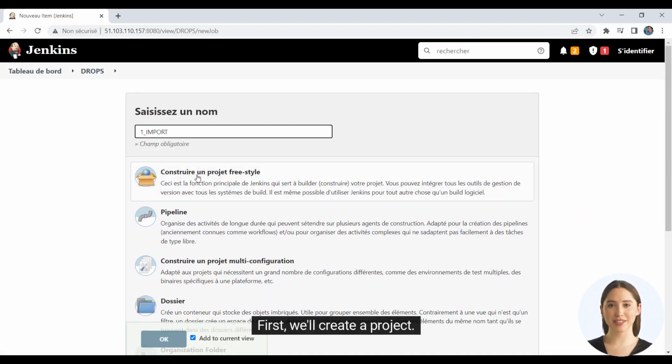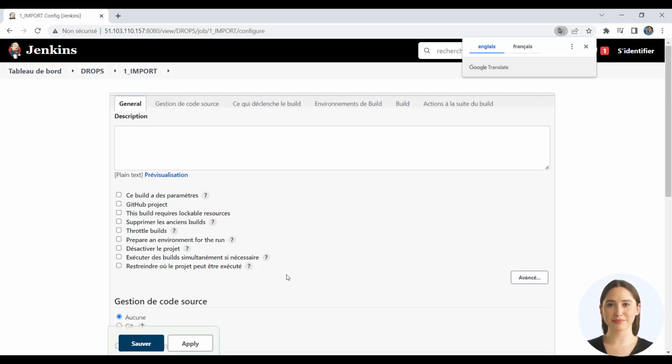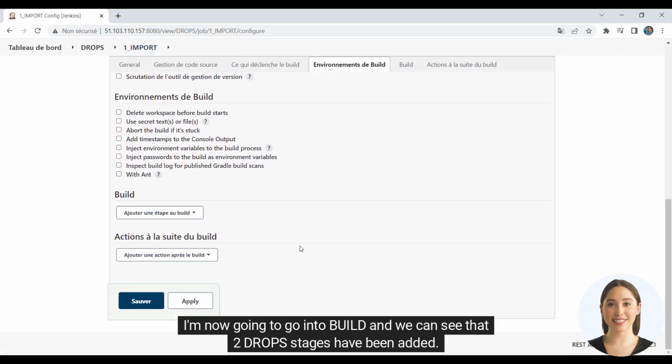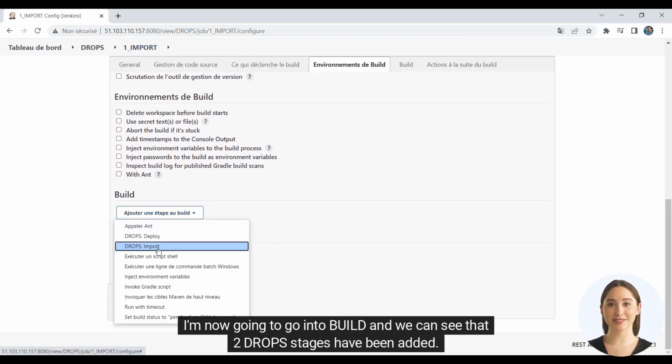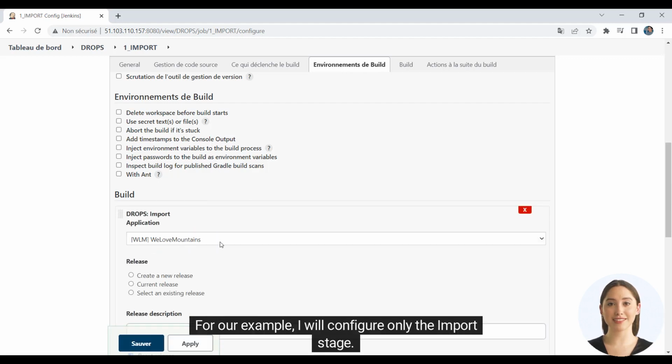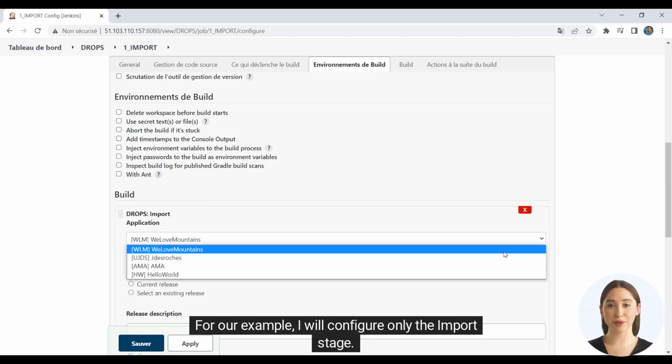First, we'll create a project. I'm now going to go into Build and we can see that two Drops stages have been added. An import stage and a deployment stage. For our example, I will configure only the import stage.